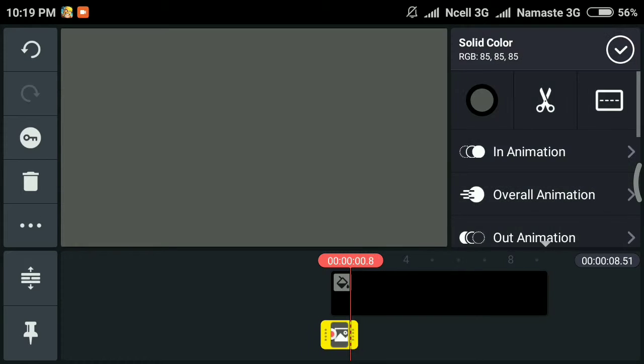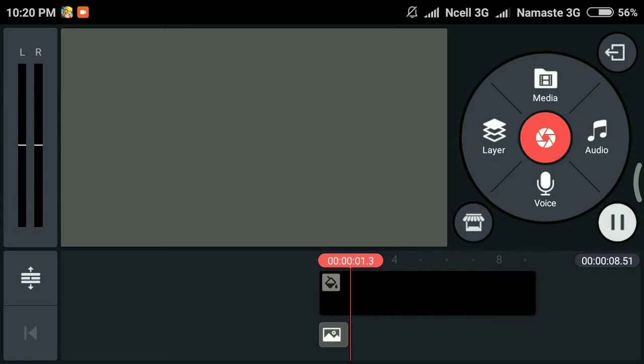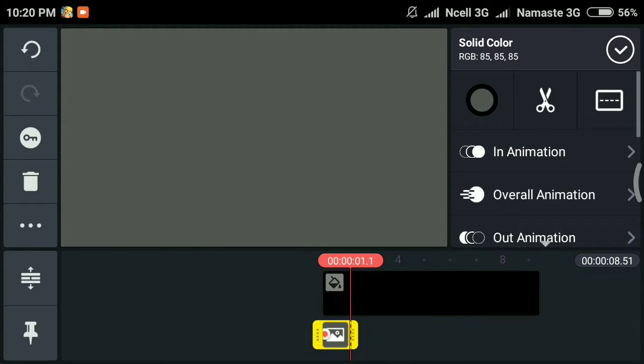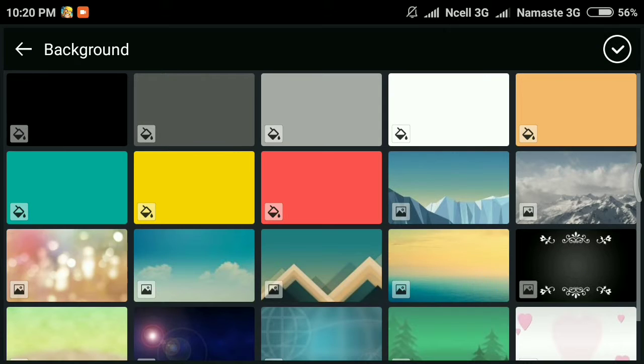You can choose any color for the background or for the layer. Just make sure the background isn't too long or too short. Step 5. Add the second layer.